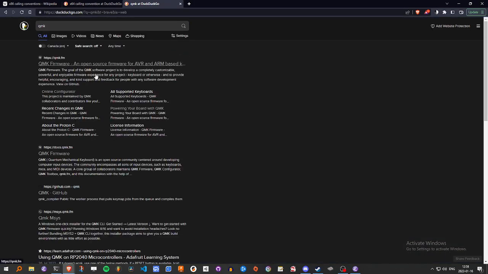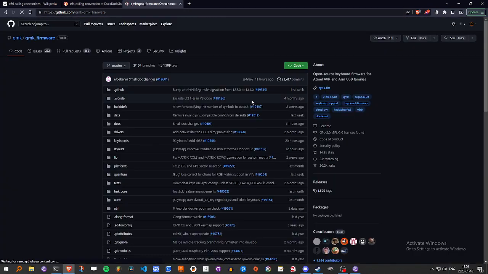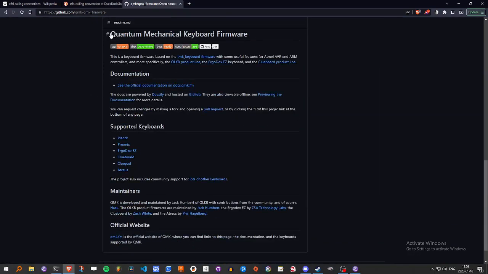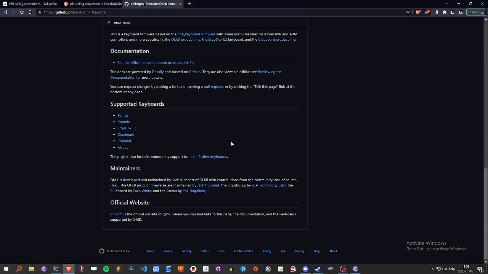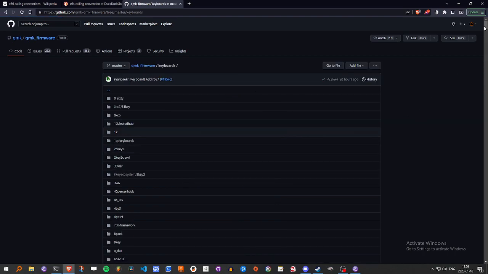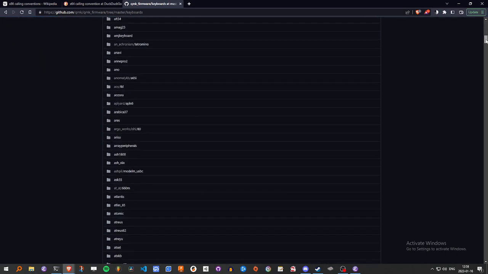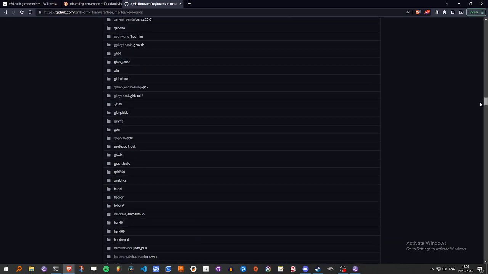QMK. So QMK is probably a place to start if you're actually interested in the firmware itself. QMK is a keyboard firmware, quantum mechanical keyboard firmware, right? Has nothing to do with quantum mechanics, but it's a cool name, ain't it? And this is what pretty much every keyboard in existence supports. These are all the community keyboards that have been added and are supported by QMK.